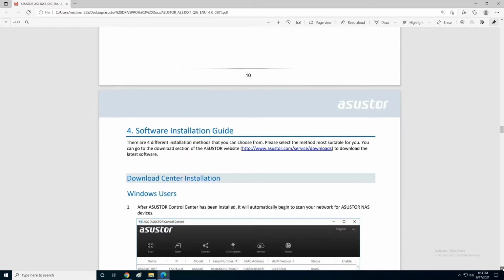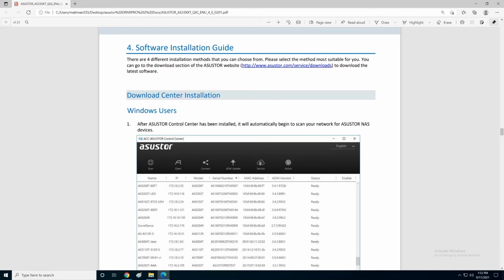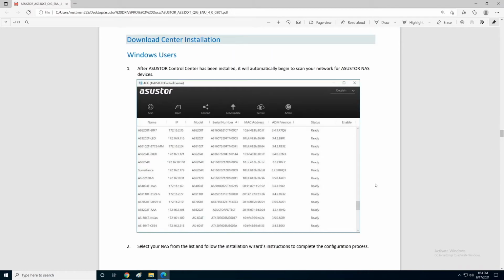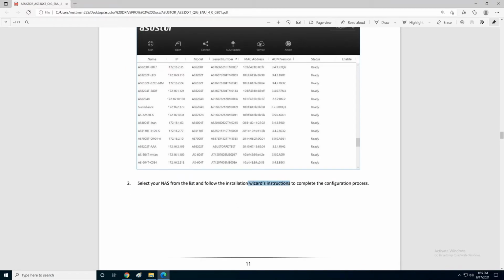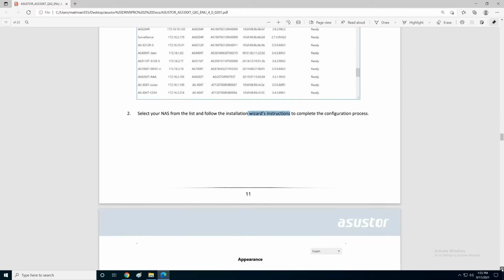All right, and at this point, we're ready to get back into the Control Center, which will get installed here shortly, and then we'll start going through the automatic setup of the actual device. Okay, so Control Center can be used to set up the NAS device for the first time if you want to use it. You don't have to, but if you want to, you can install the Asus Control Center. It'll go out and scan the network and find different devices. From there, you can go through the wizard's instructions to complete the configuration process and move it forward.